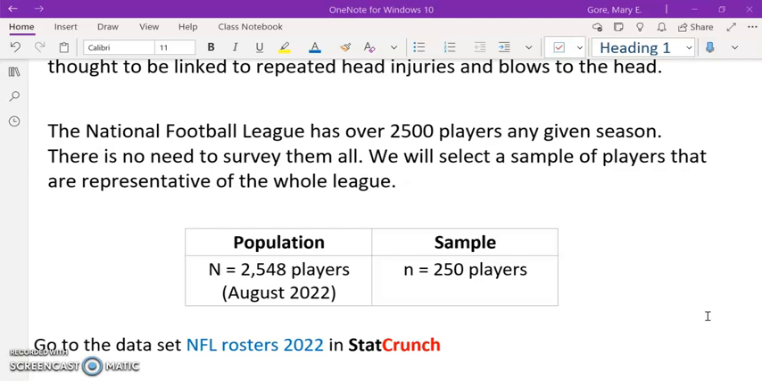I want to emphasize the two levels we have here. We have the population, which is all players as of August 2022. That's when I got this data from the World Wide Web. And we're going to then select a sample of 250 players. So a much smaller collection of players in the sample.